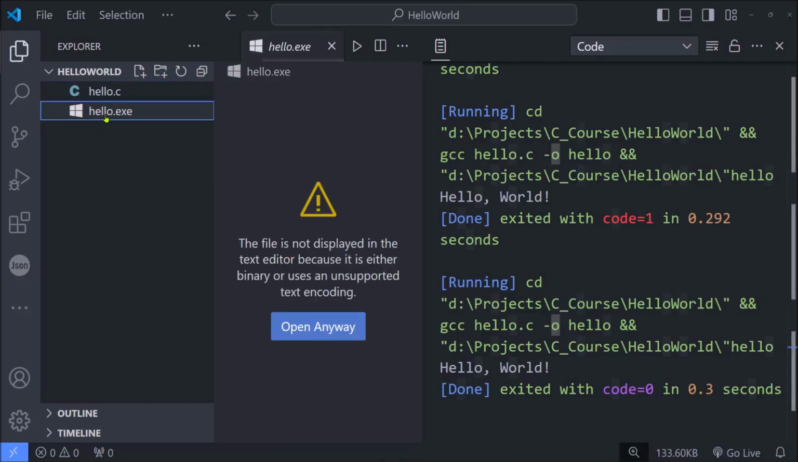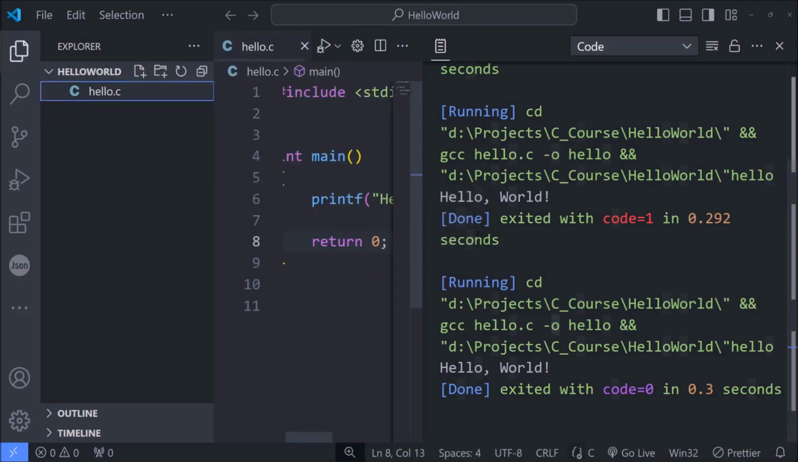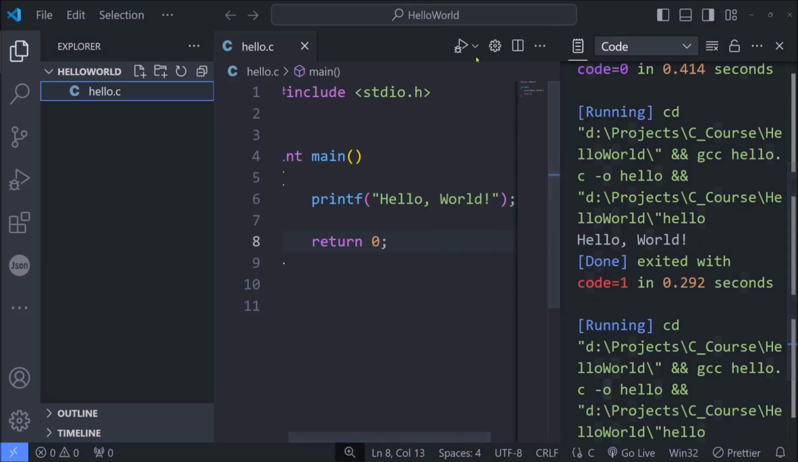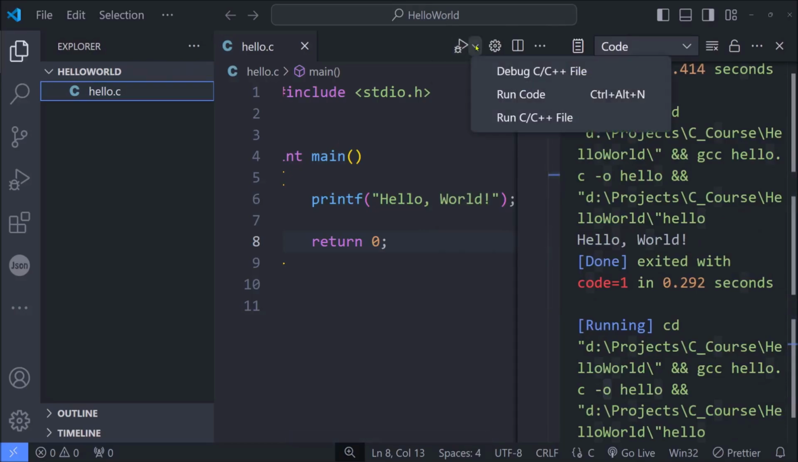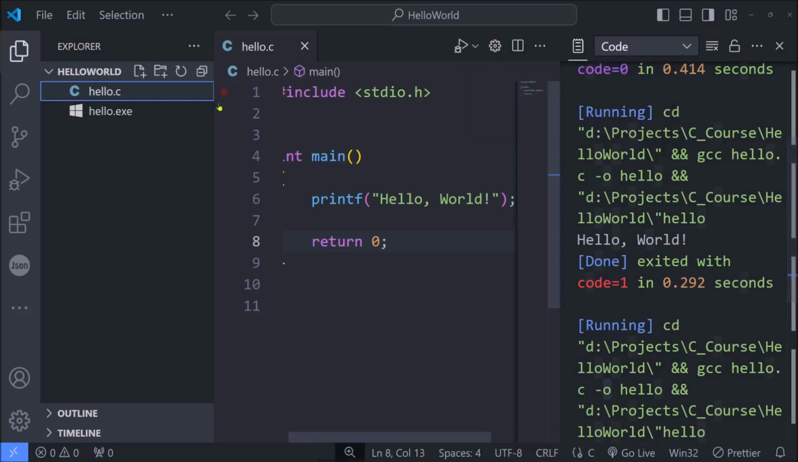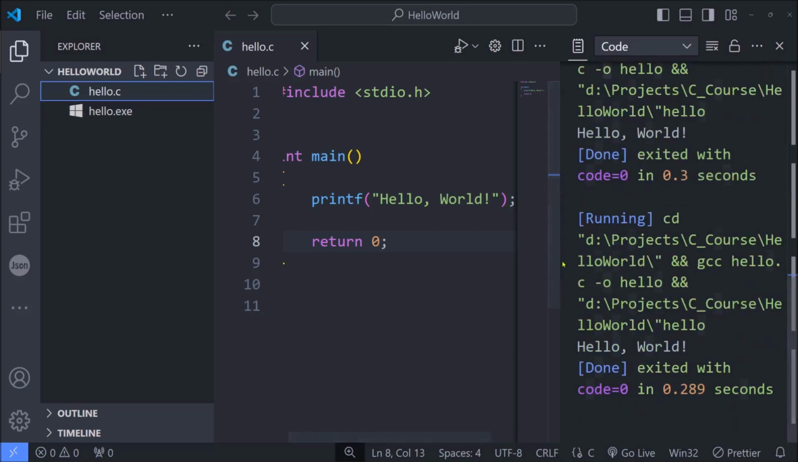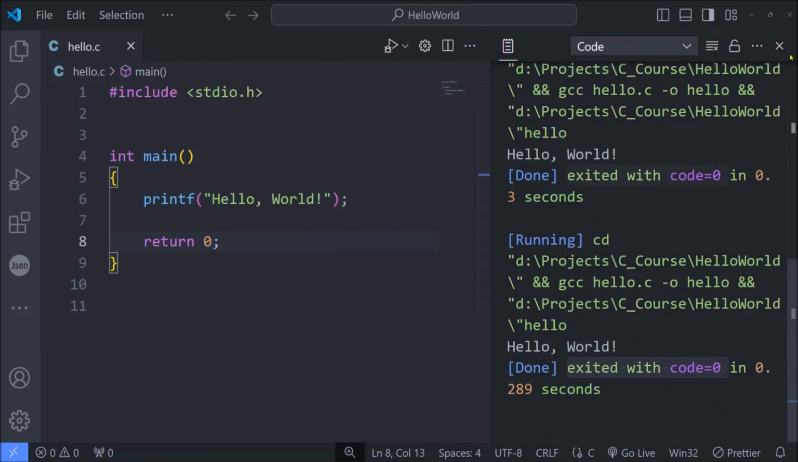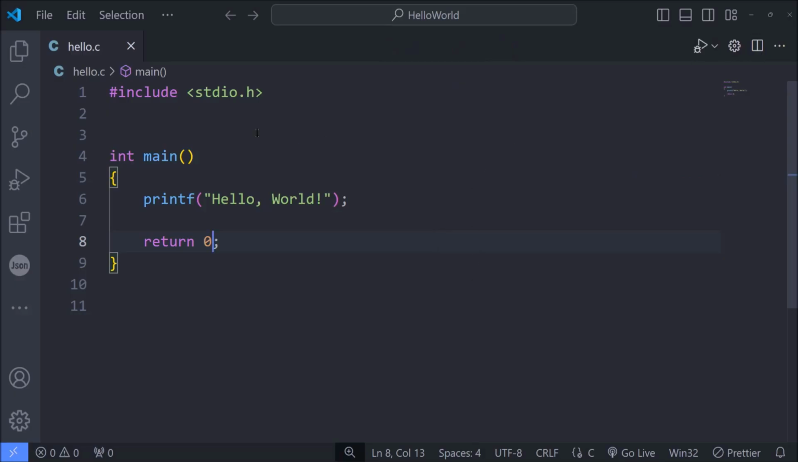For example, if I delete this, and then run again, that executable file will be generated. Let's see it. Here we go. And the code has been executed here. So, in summary, this is a very simple C code. And I can say that this is a simple C application.